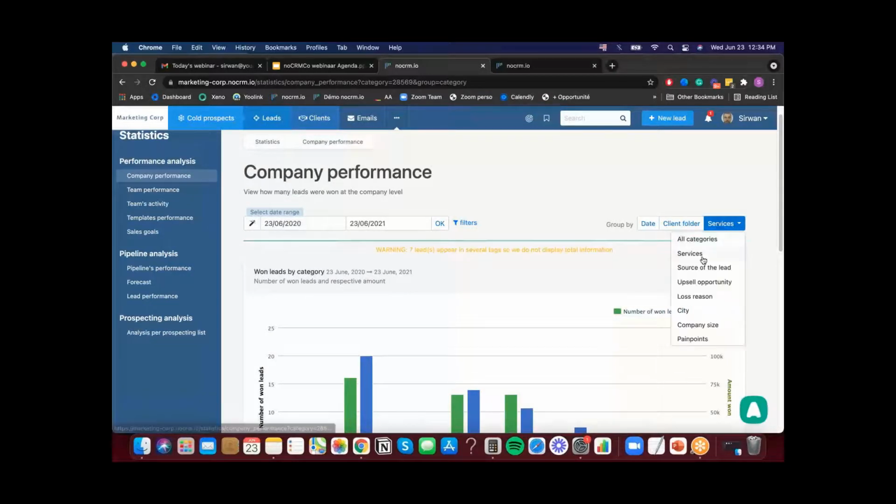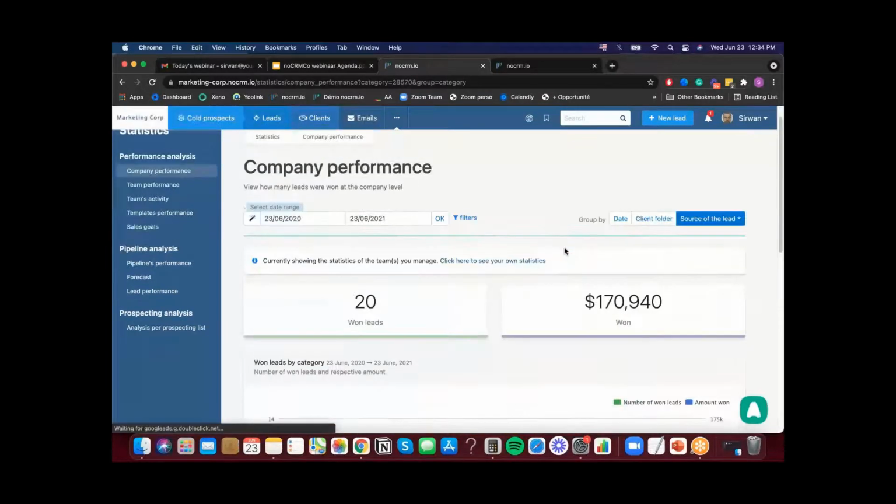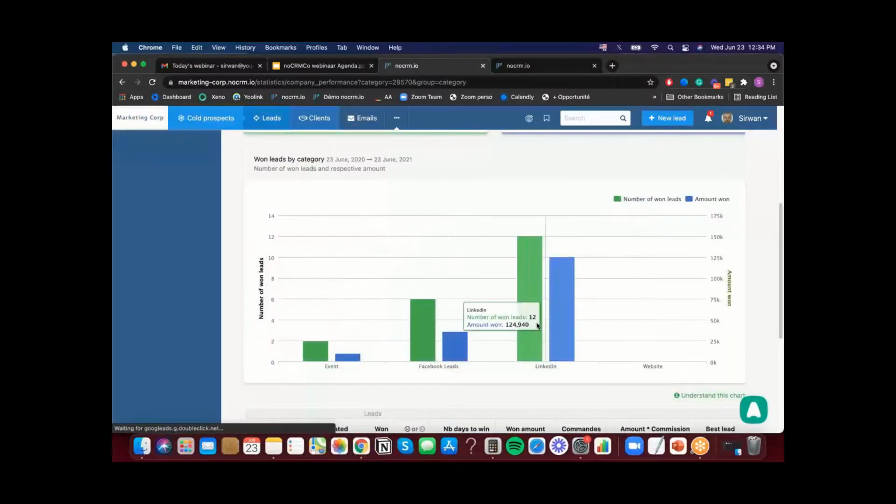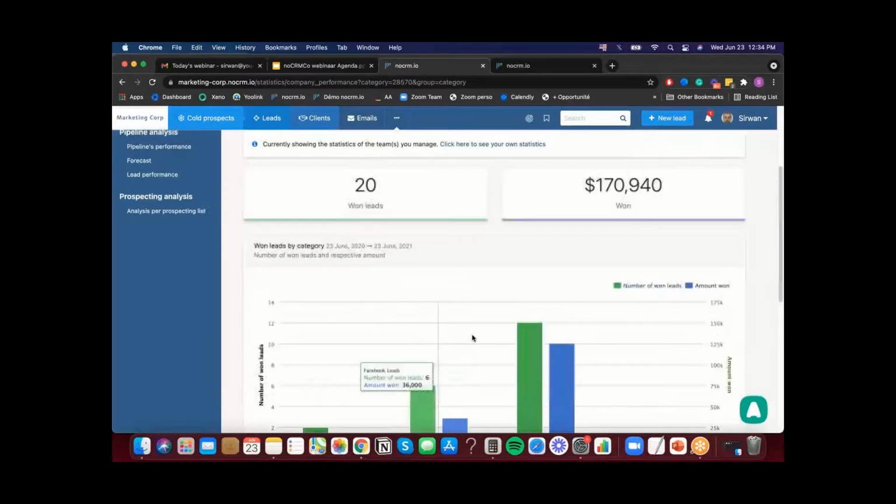Right. The same thing works for the source of the lead. For example, okay, where does my lead come from? Same thing. Okay, they mostly come from LinkedIn. Perfect. So let's enhance our strategy on LinkedIn because this is what's working best so far.